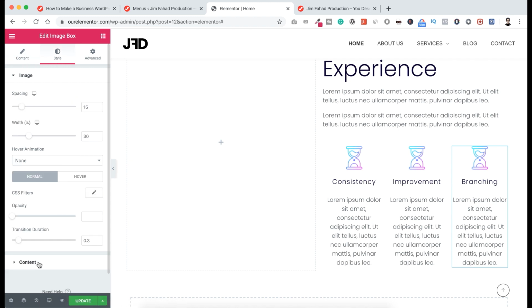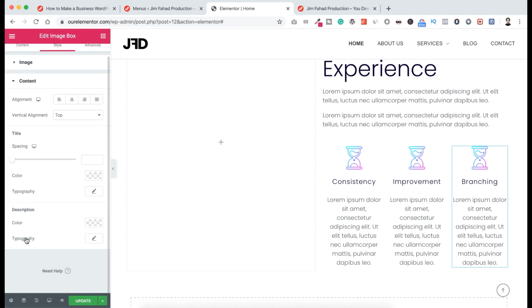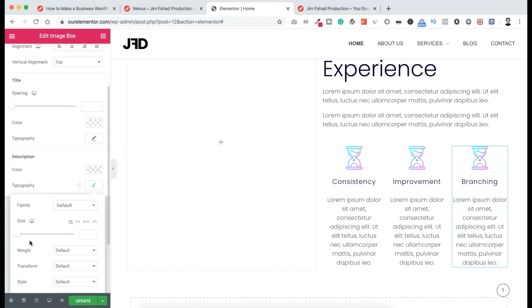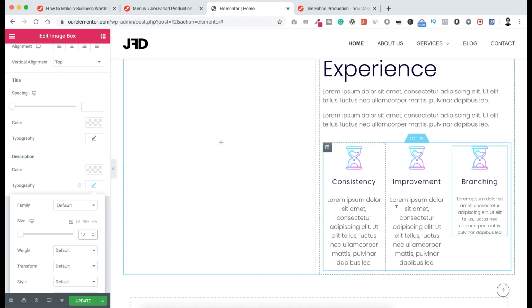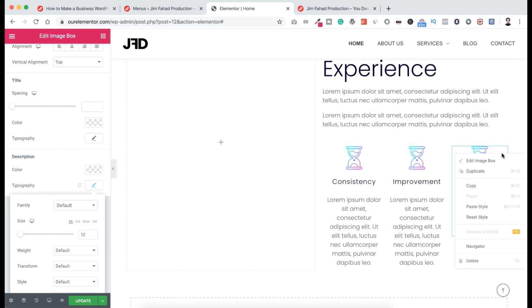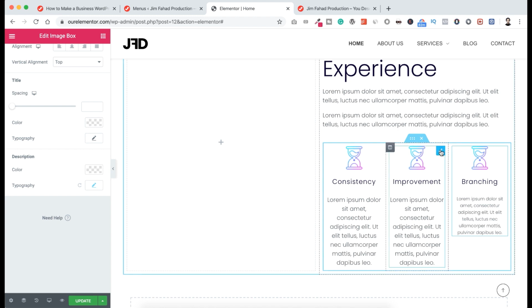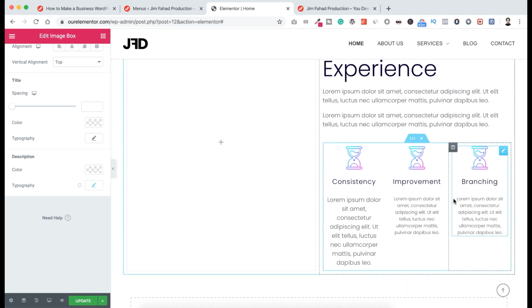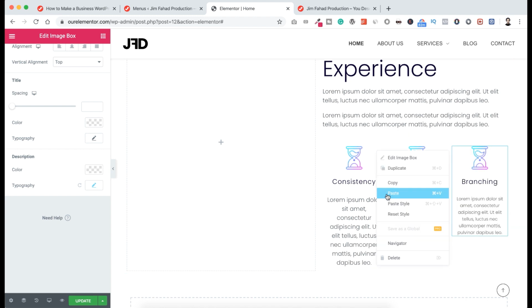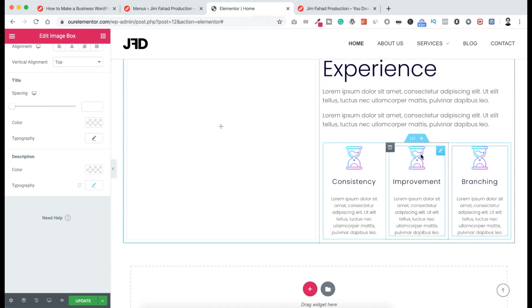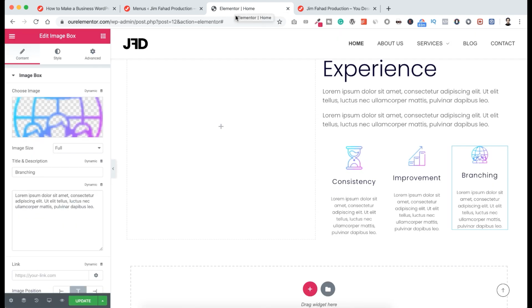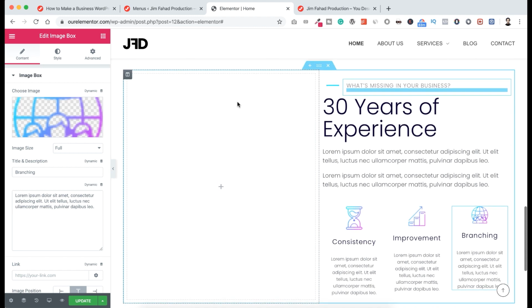Now I want to make the size of these paragraphs or texts smaller, so to do that let's go to styles, then click on contents, and here for description let's go to typography. Here's the font size. I want to make it smaller, let's make it 12 pixel. I want to make 12 pixel for all these, so I can just right click here, copy, and right click here, I can paste the style. Also here, right click, paste style. Now let's change the logos really fast. Alright, our right column looks good now.